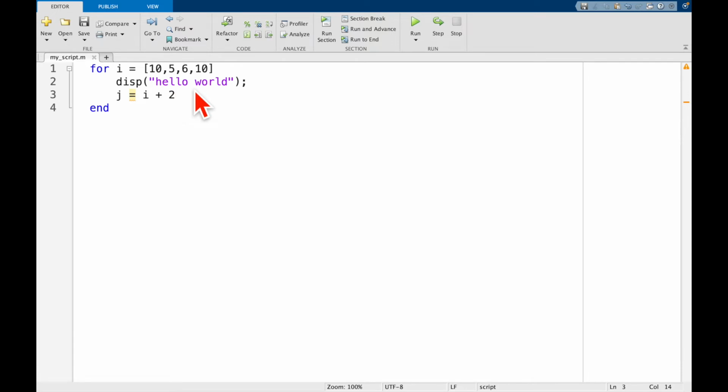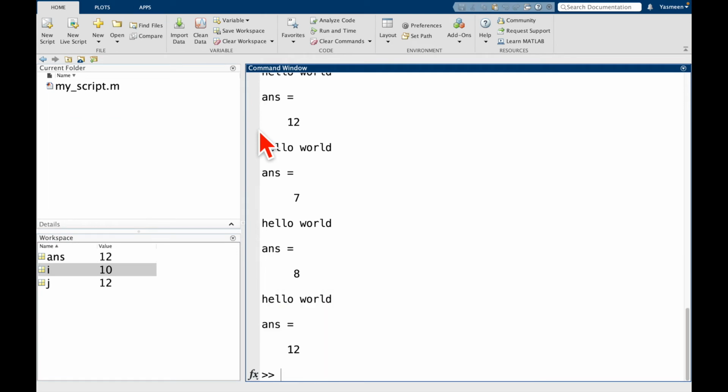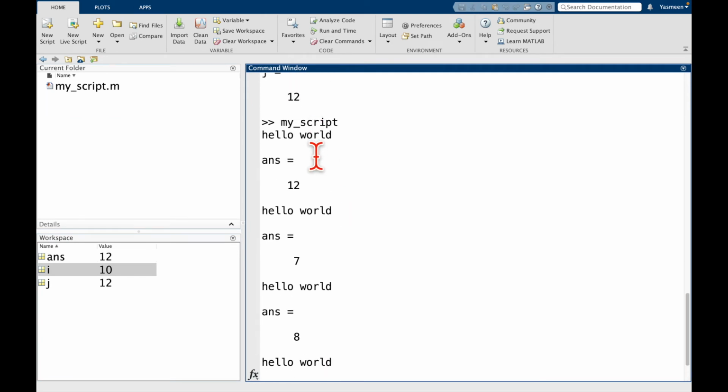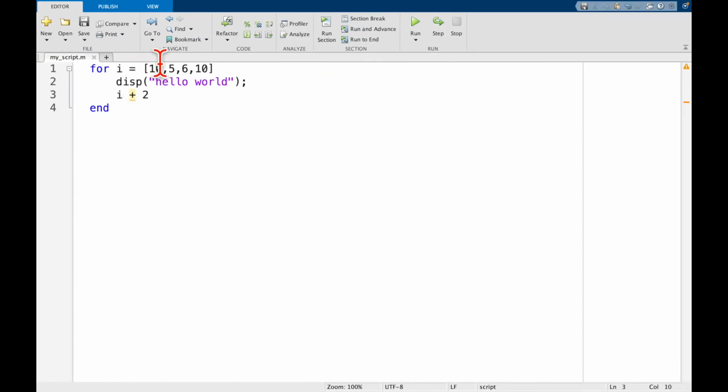One thing I want to point out here is notice that I is not changing. If I have I plus 2 like this, it's not actually changing the value of I. So just as an example, let's save this code. I'm going to run my script again. So we print hello world, then we have answer equal to 12. That's because we're doing 10 plus 2. Then we would do 5 plus 2, 6 plus 2, 10 plus 2. But if we wanted to change I, we would have to say something like I equals I plus 2.